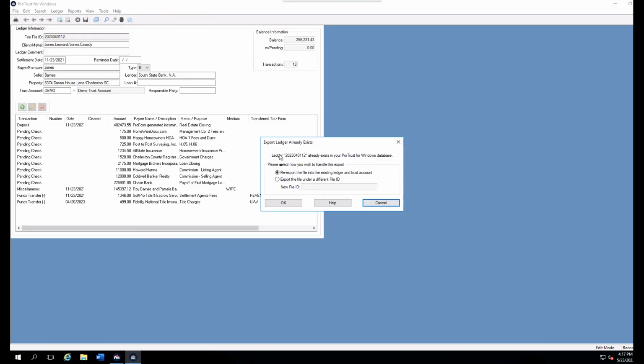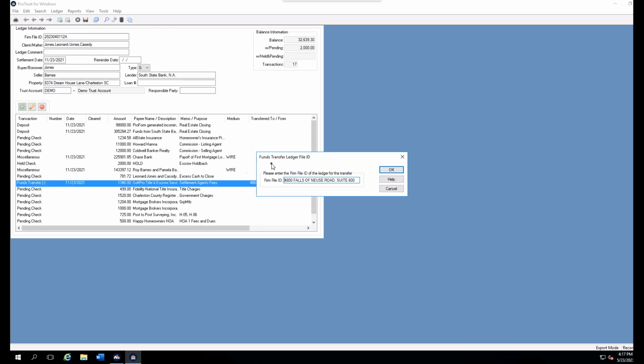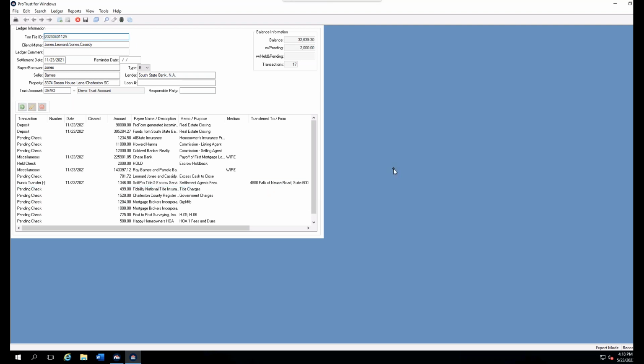Now notice the first thing it wants to do is my ledger funds transfer. So here I want to transfer that revenue into my revenue ledger so I can put in the ledger ID, which is the name of the ledger, and click OK.